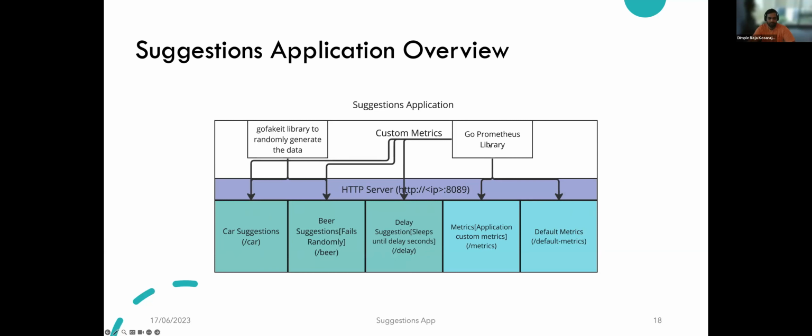Prometheus provides those default metrics when you import the library. So that's what we will look at: what the default metrics are, etc. This is our suggestions application that we are going to work on.